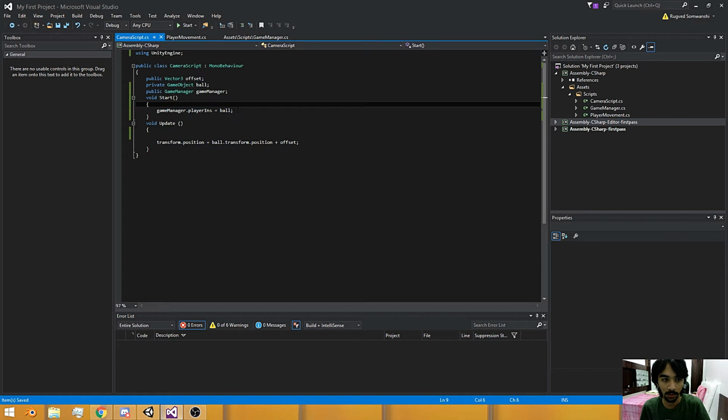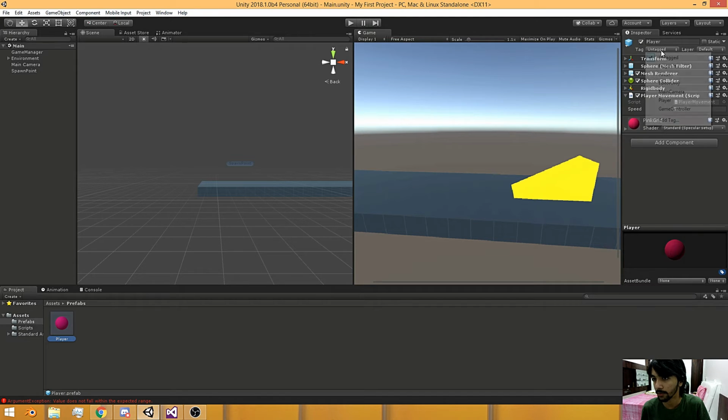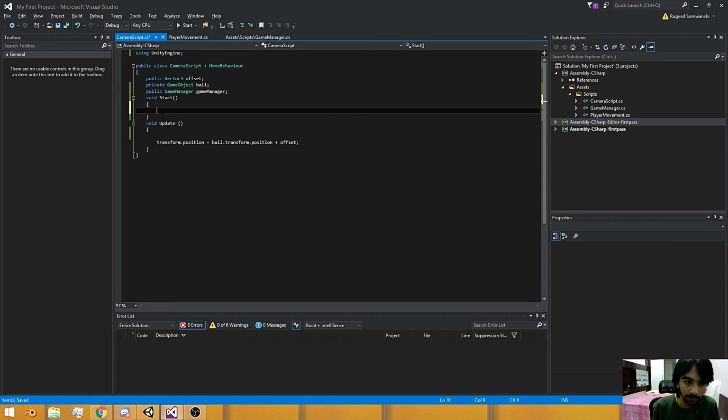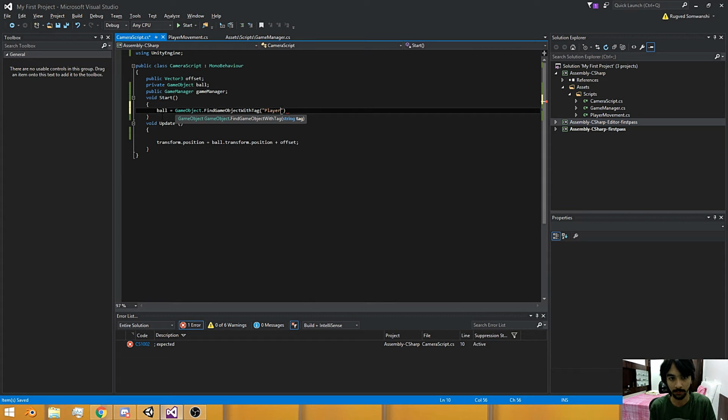Okay, now I think we should not use this method. We're going to use GameObject.Find. I'm going to find this object and we're going to tag it player firstly in our prefabs, and we're going to go in Start and say ball is equal to GameObject.FindGameObjectWithTag, and we name it player.